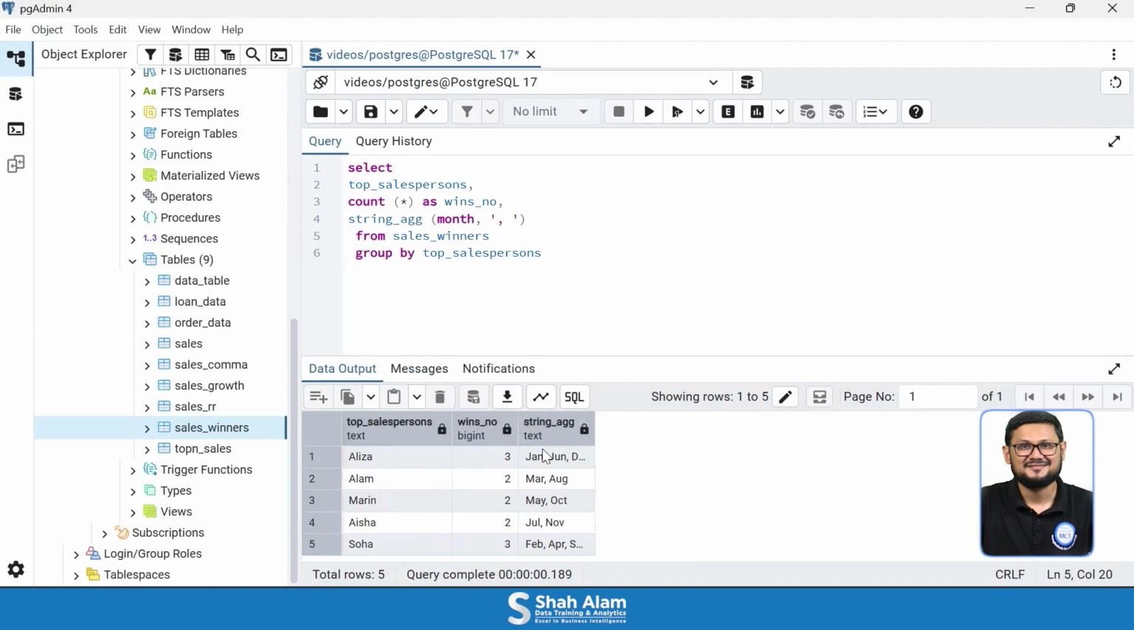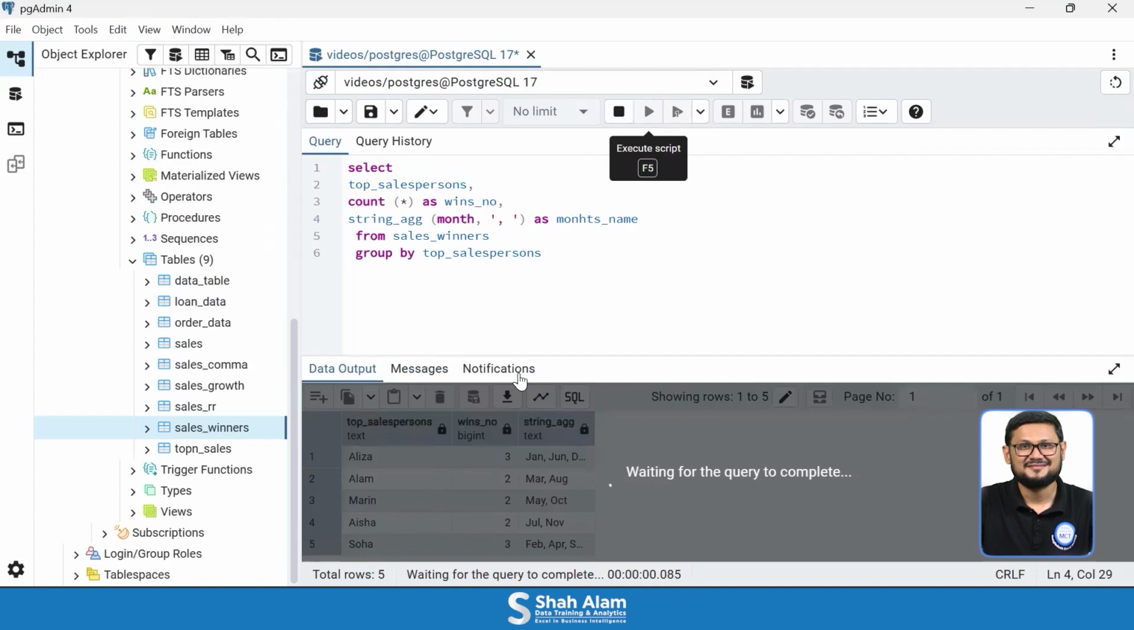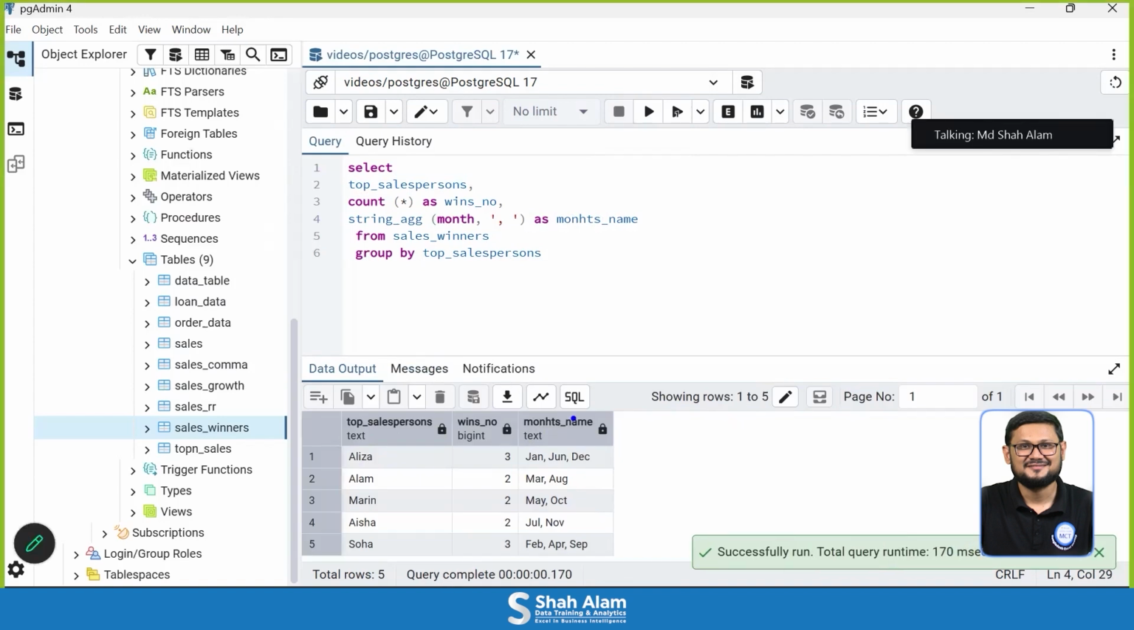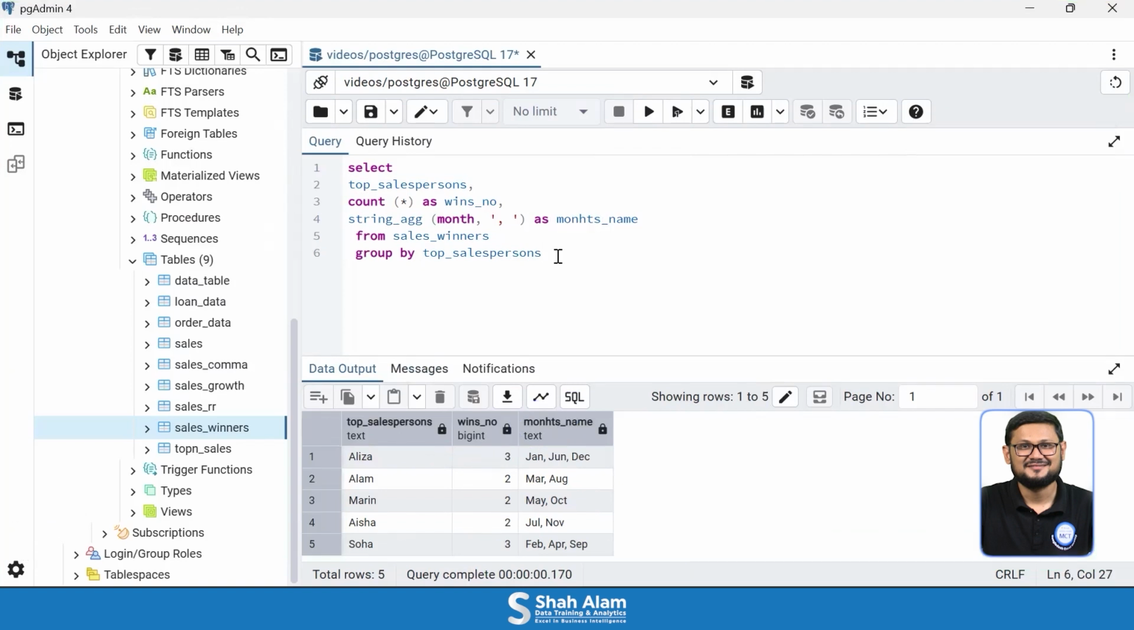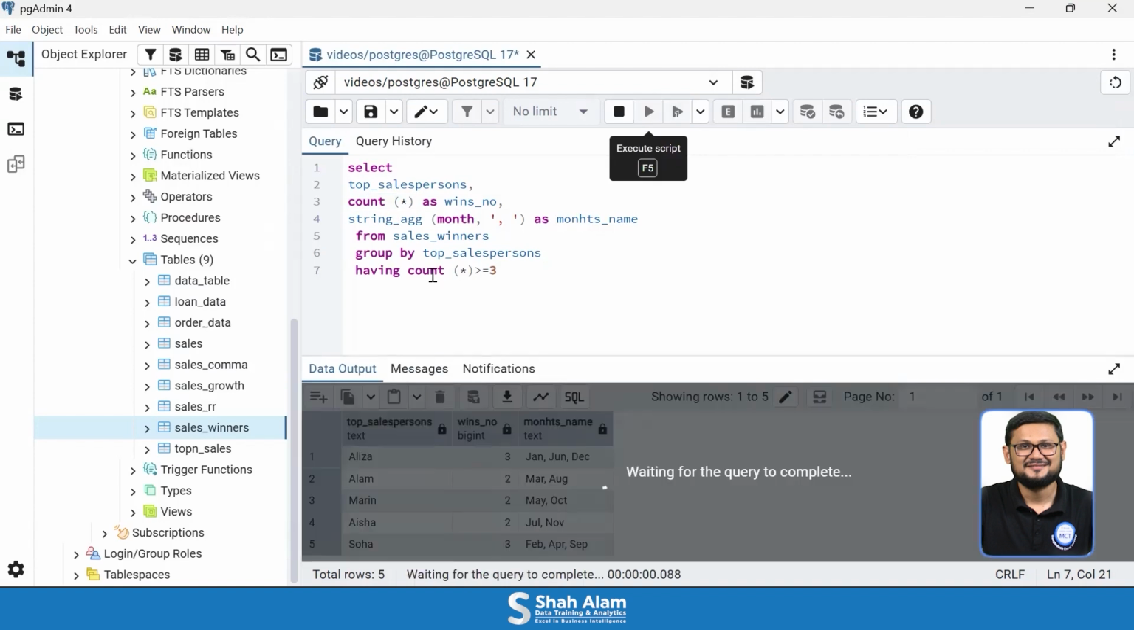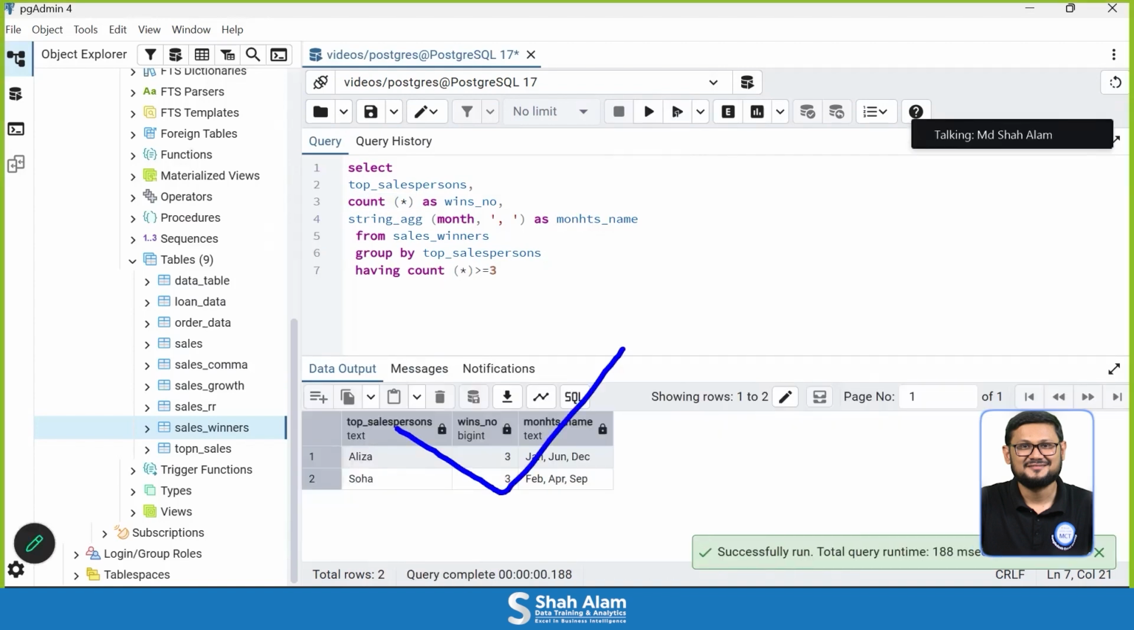I will give the third column a name. It will be month name. If I run this, now the column name is changed, but I will show the number of wins greater than or equal to 3. I'll use the having clause. I'll copy this formula, paste it here. I'll apply the criteria. Criteria is greater than or equal to 3. I'll run this. Now you can see this is my expected result.